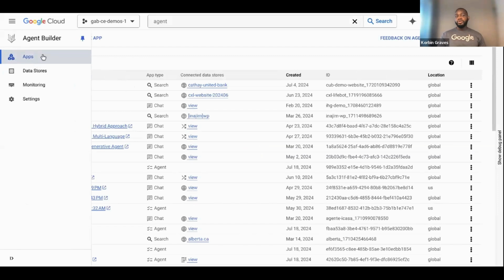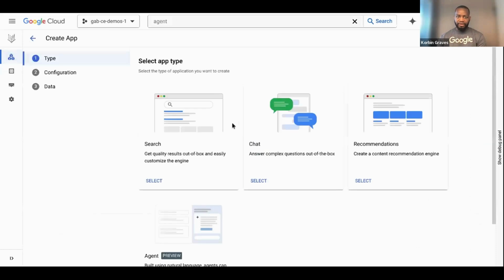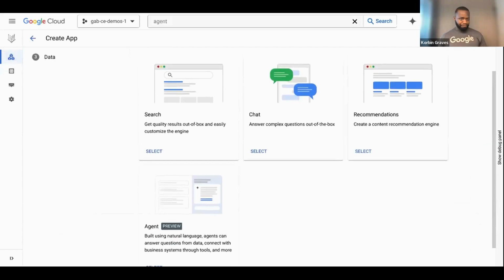So now we are in the Agent Builder product within Google Cloud. You are able to create apps, and what we call data stores. So this is where you would put the information that you want the agent to answer questions based off of. You're also able to monitor the results, to monitor error rates and things of that nature. But I think for the purpose of this demo, we're just going to jump into the app and show you what it looks like to actually get started and create something.